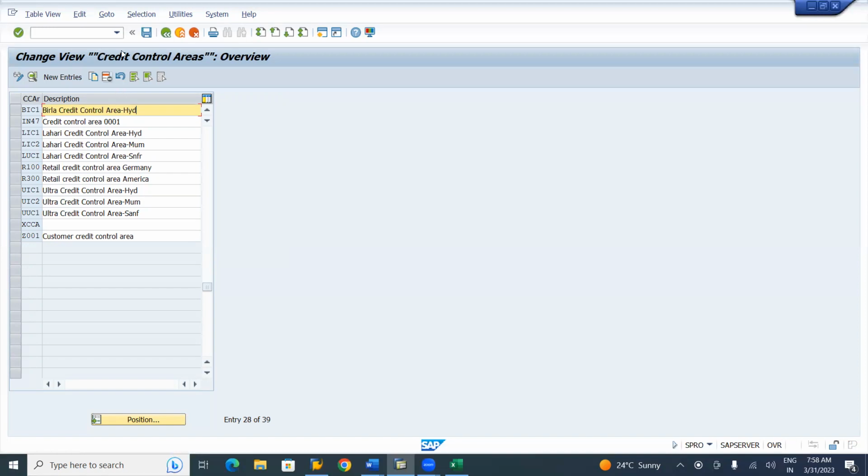Okay, next click on save. So next one, we need to create BIC2 also. Instead of giving new entries again, SAP has provided an option: if all the attributes are the same, then instead of creating new entries, you can select BIC1 and click on the copy as button.